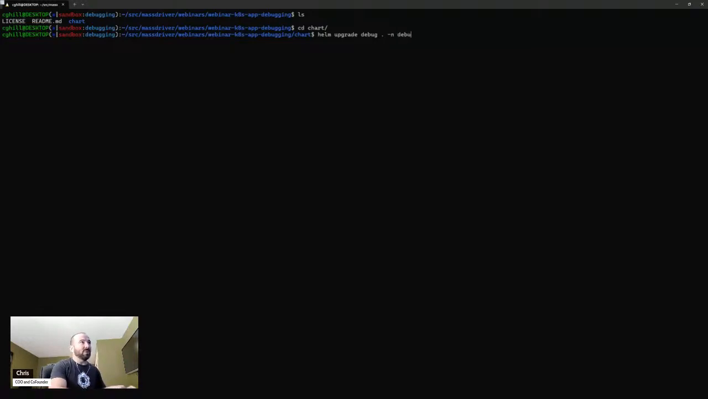The -n debugging here says install it into the debugging namespace. So we're going to install all of this stuff in its own namespace so we can keep it isolated. -I means install it if it doesn't exist. And then the last one is create namespace. So this is a long command, but you can go ahead and enter.